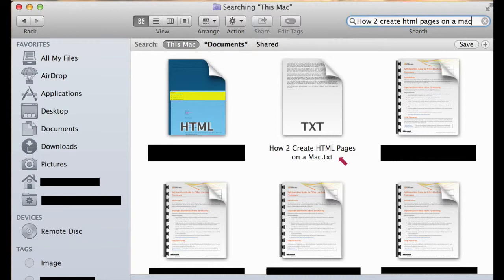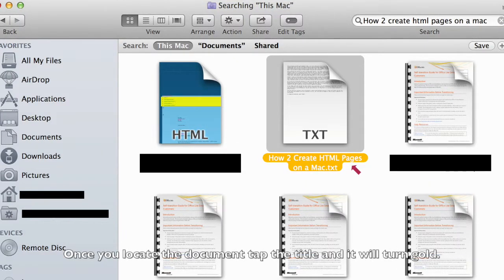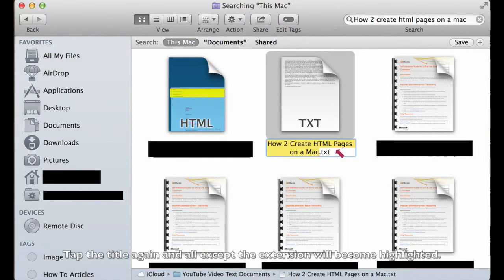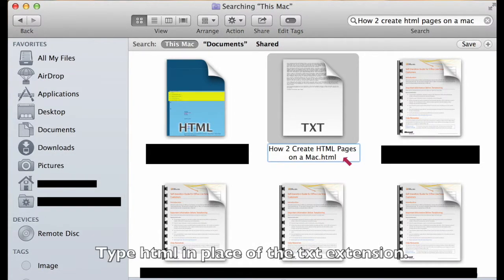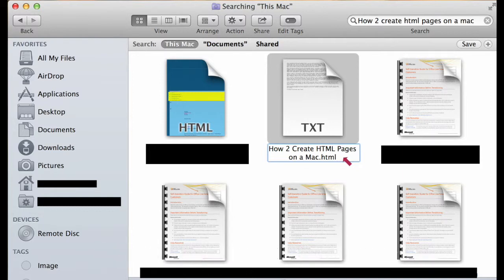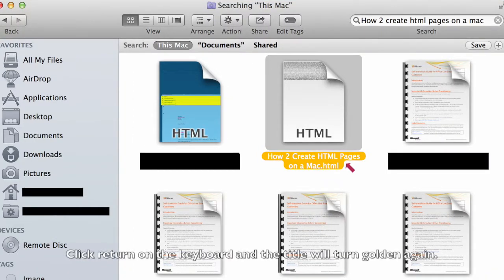Once you find the document, notice the .txt in the document's title. Tap the document title and you will see the background turns golden colored. Tap the colored area and the title will become highlighted, but the .txt extension will not. Now type HTML in place of TXT and then press Enter or tap the cursor arrow outside of the title box. Notice that the box turns golden again.